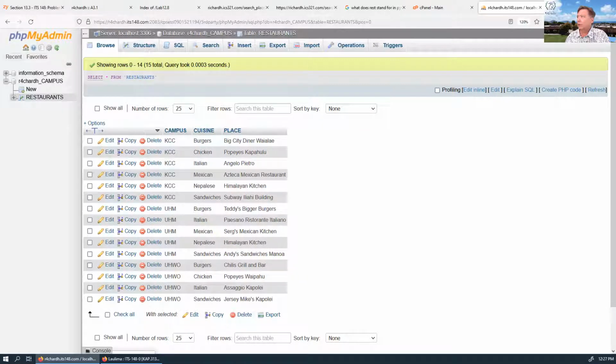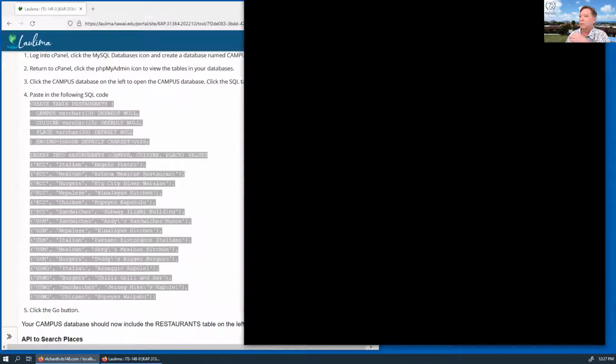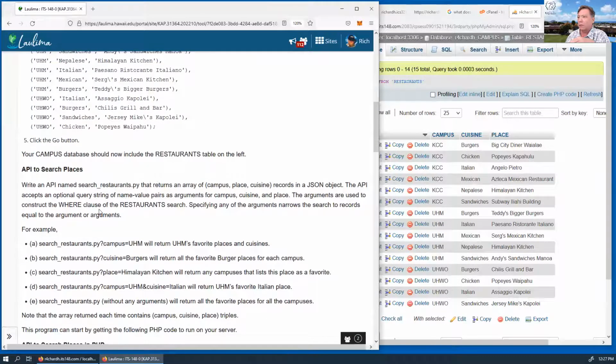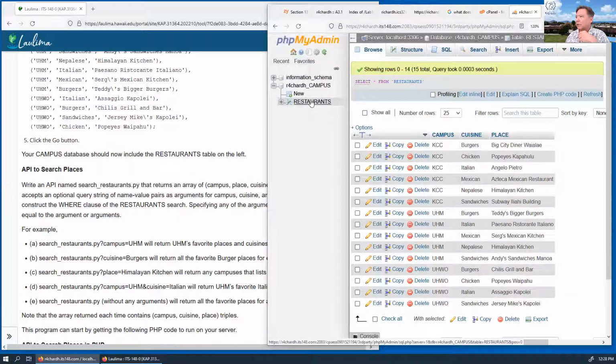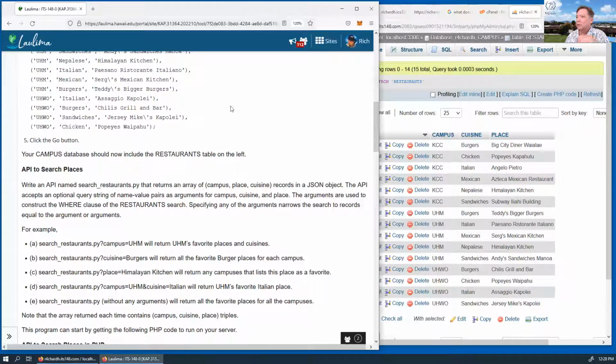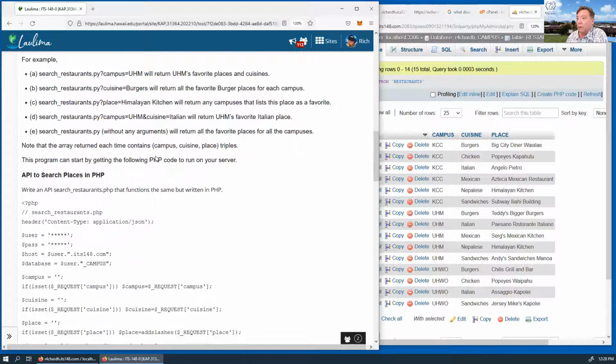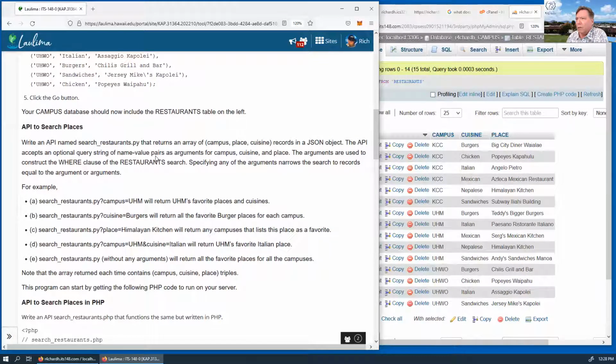So let's go back. I've created my database here. Done all that, and now I can start doing this down here. Your campus database should now include restaurants table on the left. So when you look on the left here, you see it contains restaurants. All right, so let's see what's next. Write an API name. Okay, I'm gonna.